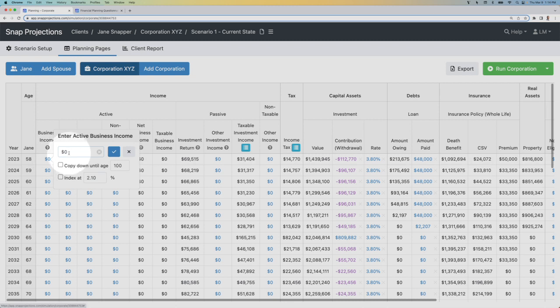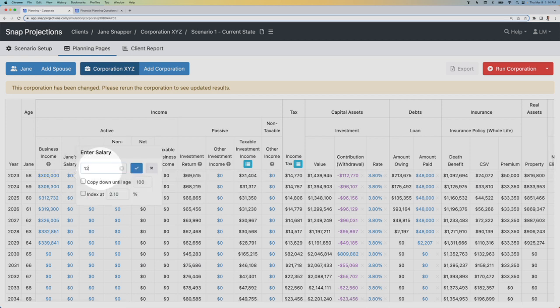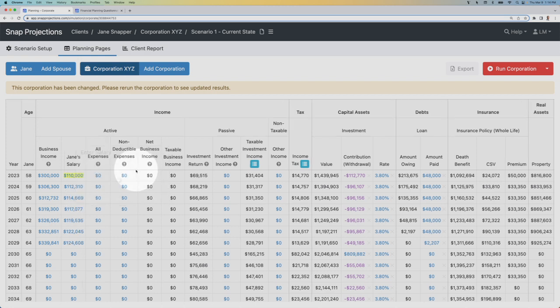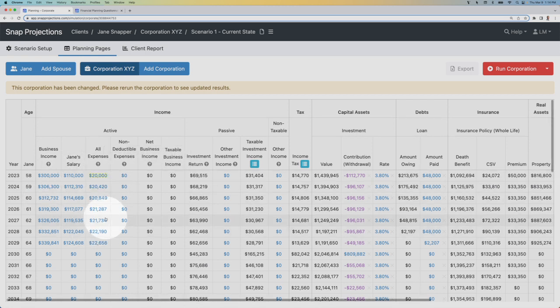We're now going to add in the operating business side of things. So she's currently earning 300,000 a year and expects that that will increase with inflation until age 64. She's paying herself a salary of 110,000 per year, and we'll do that until she retires. And she has other expenses of 20,000 per year. We'll continue until she retires. So we've now input the operating side of things.